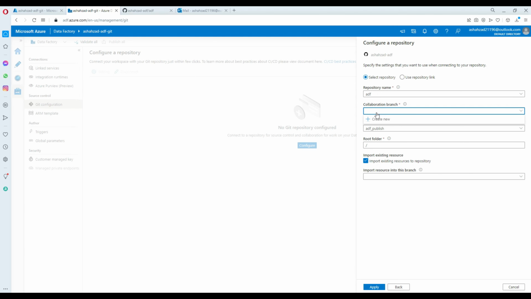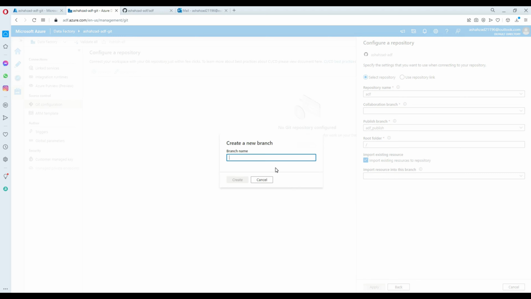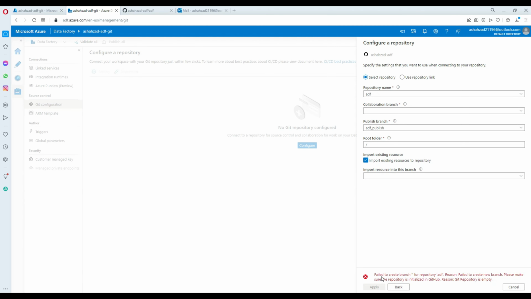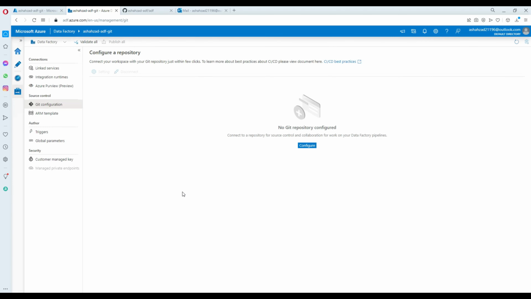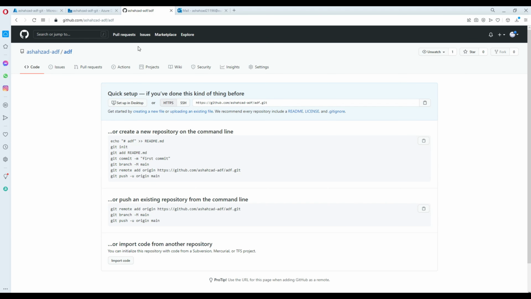So I'm going to go ahead and try to create and see what happens. I'm going to call this one master and create, and you guys see that it failed: failed to create branch for repository ADF. Reason: failed to create new branch. Please make sure the repository is initialized in GitHub. Reason: Git repository is empty. So we can go back here.